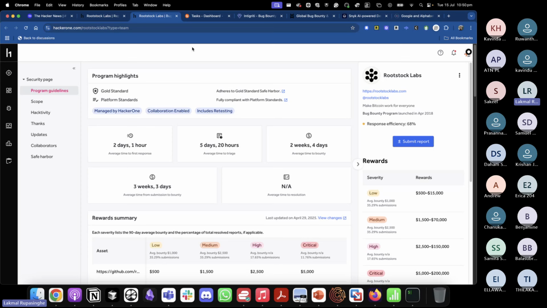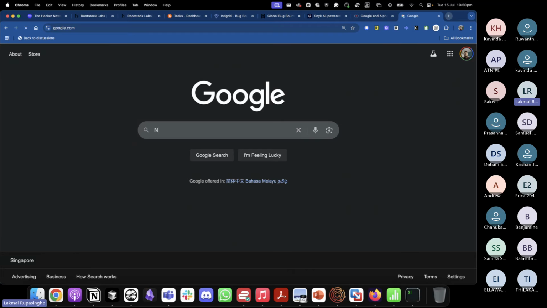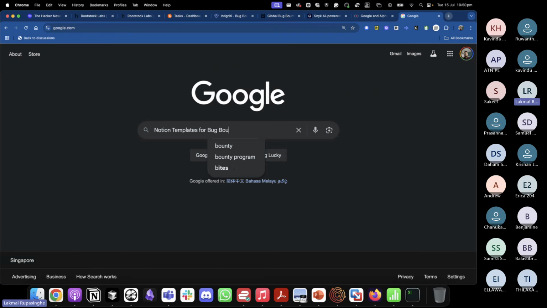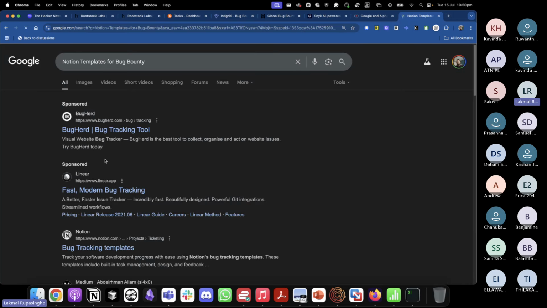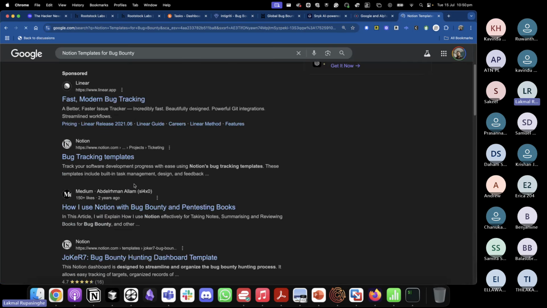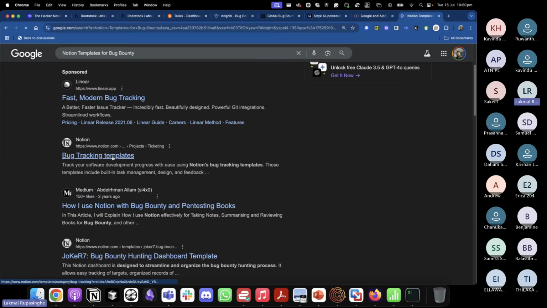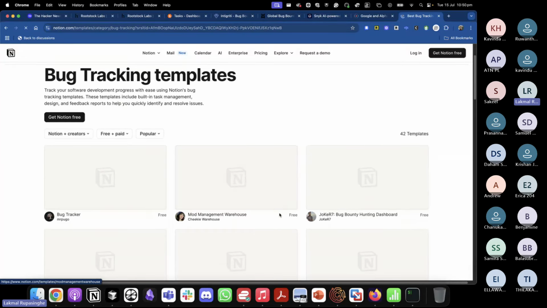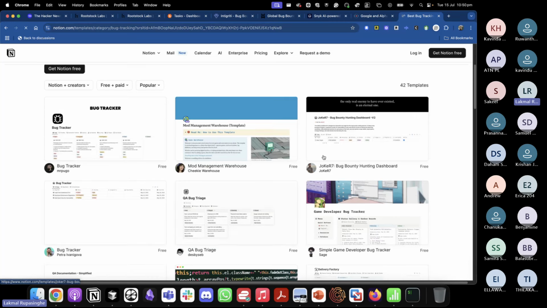You can write it down if you want, or you can use a tool like Notion. There are even Notion templates, if you want Notion templates for bug bounty. So use these things. Use a scientific approach, right? Bug tracking templates you have, right? You can see there are free ones and paid ones. There's a bug tracker, a bug bounty hunting dashboard. You even have a dashboard, my goodness, right? So let's get the template.